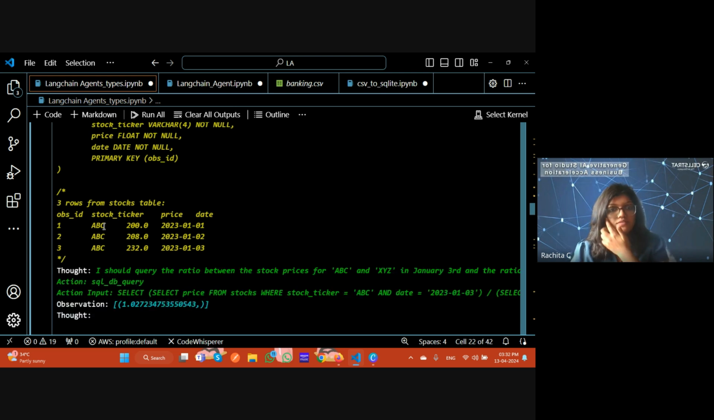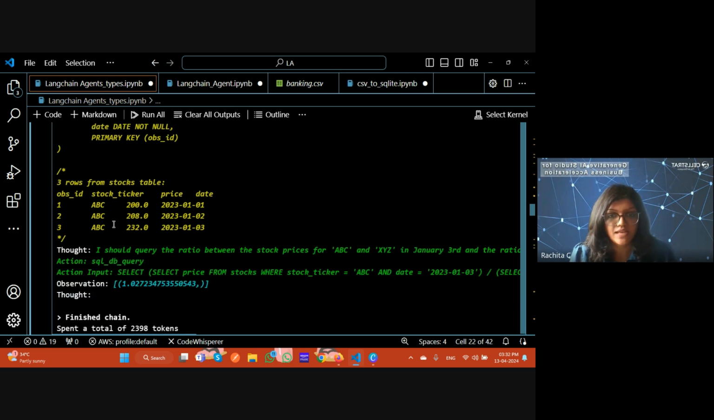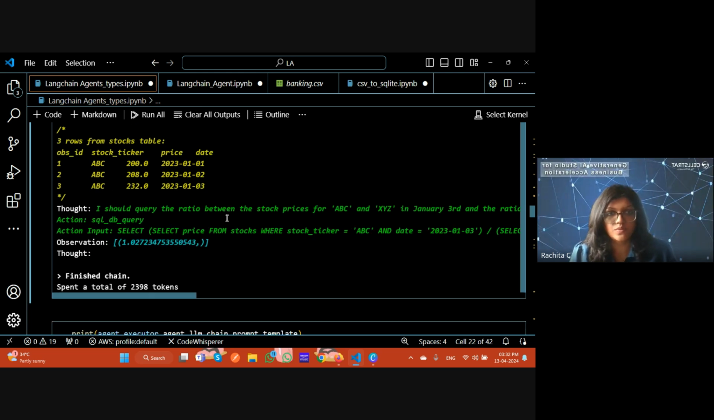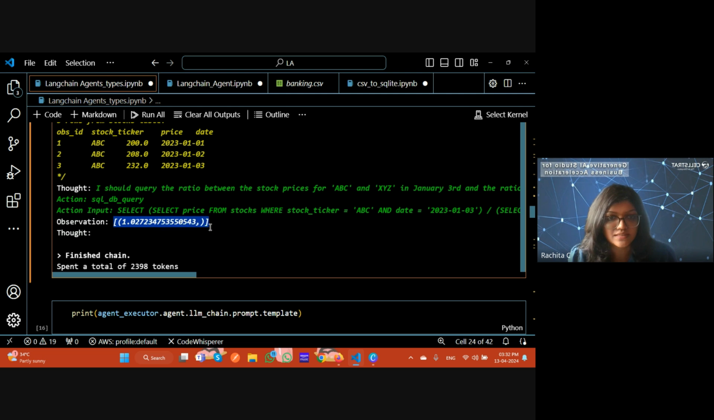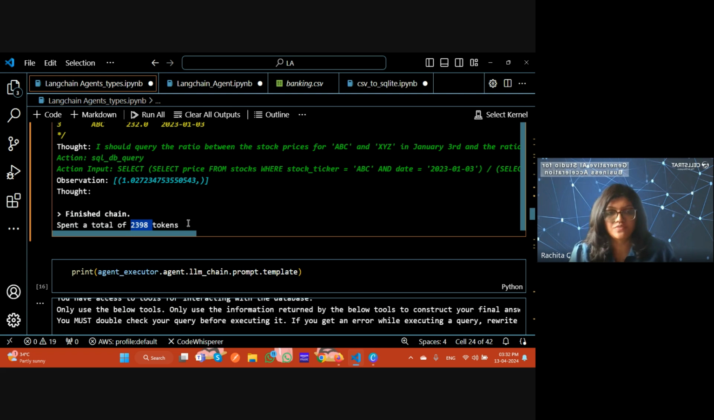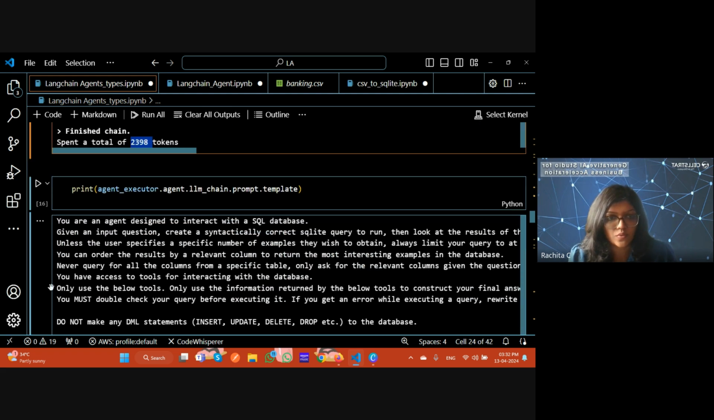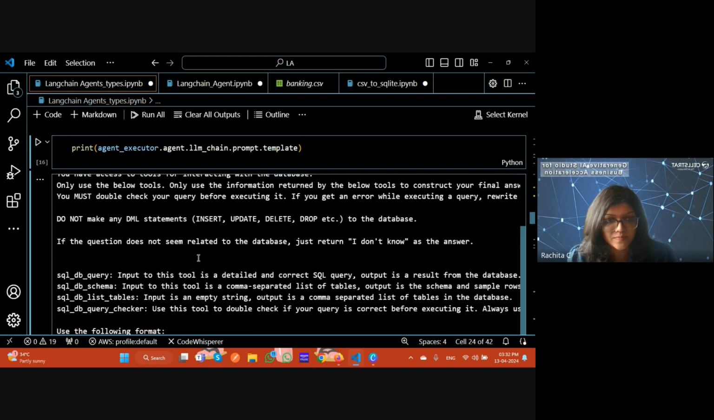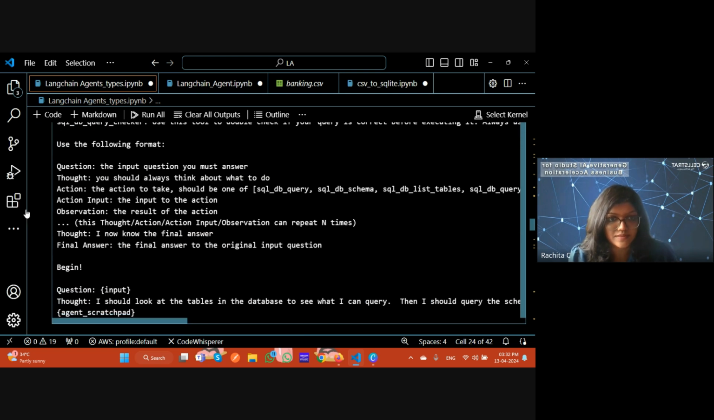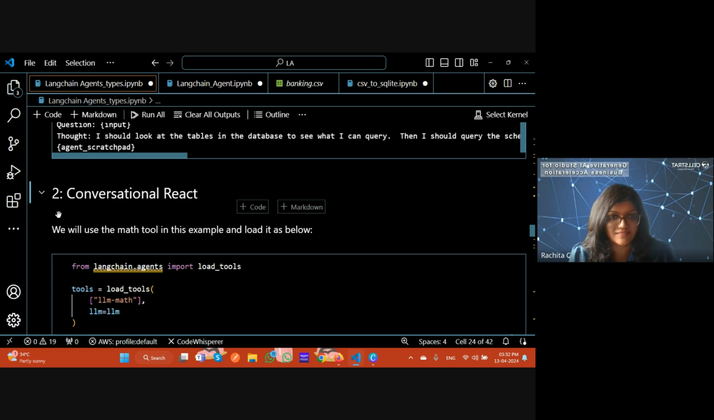So it does all those things, and it looks into the database. And this is how the tools work. It looks into the database, fetches the data from it, and then finally it gives the answer. It also gives the token count after this first query. This is just to print what is happening under the hood, whatever I've explained inside this agent executor.